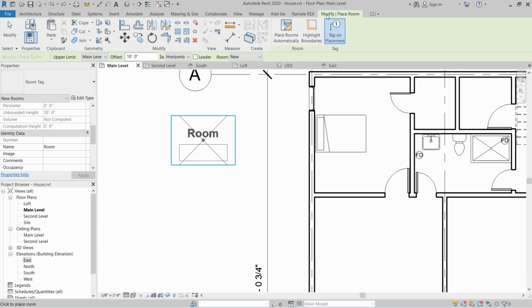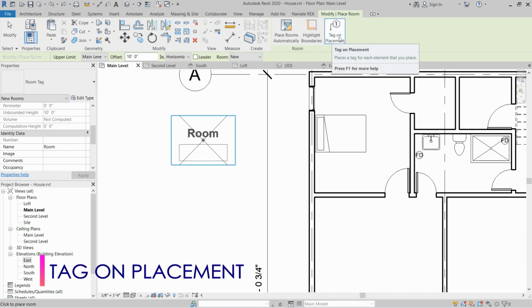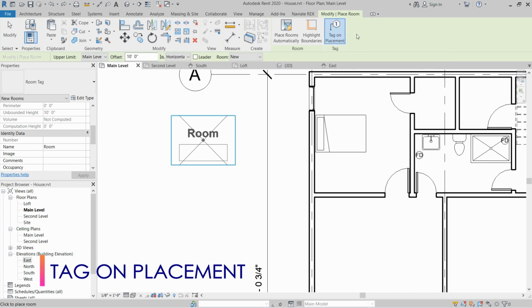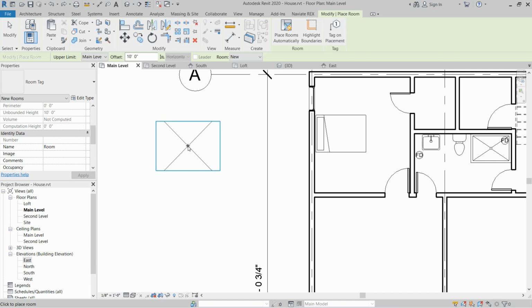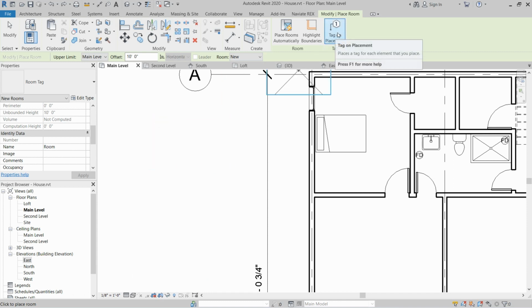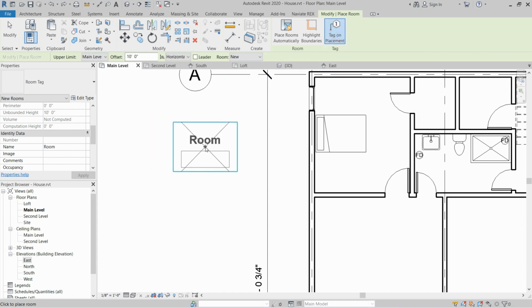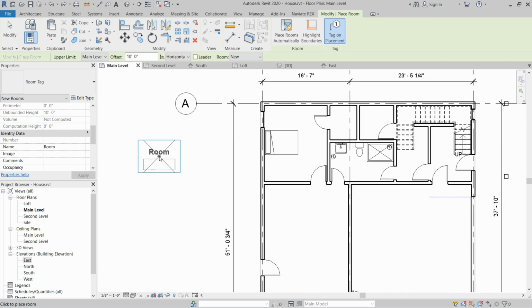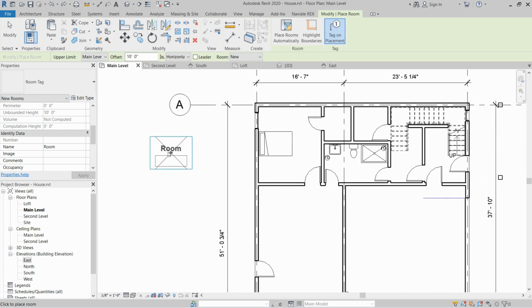As you notice in the Modify panel, we have tag on placement. This is checked by default, but if you do not want to place a tag along with that room, you have to uncheck that option. And now you can see the tag is not available. So we check this again, and now we have to place that room inside a closed boundary.